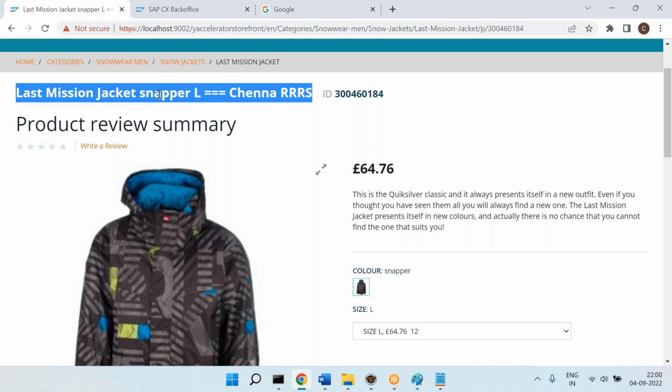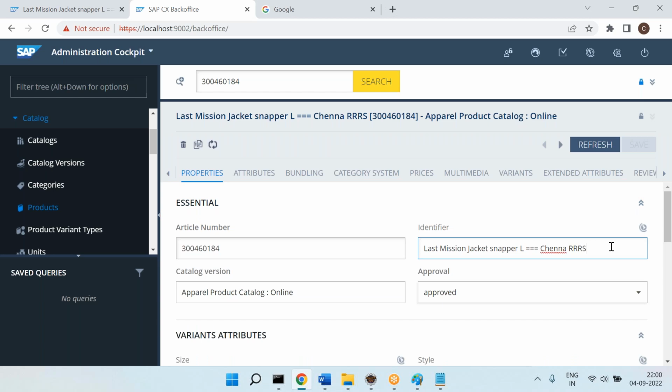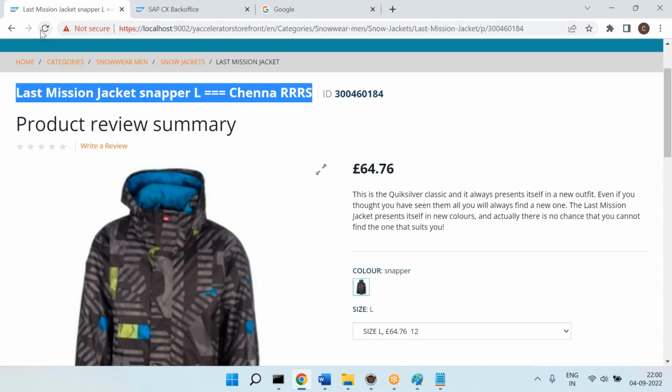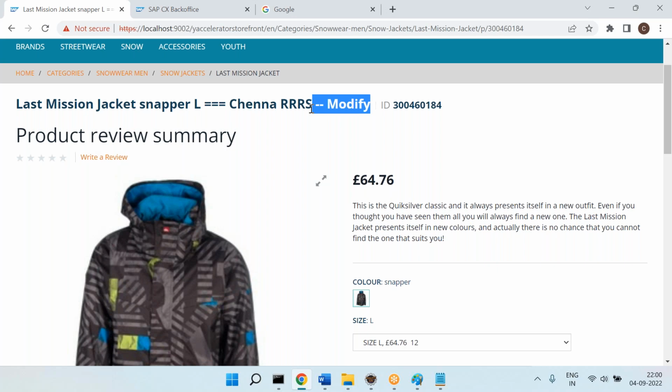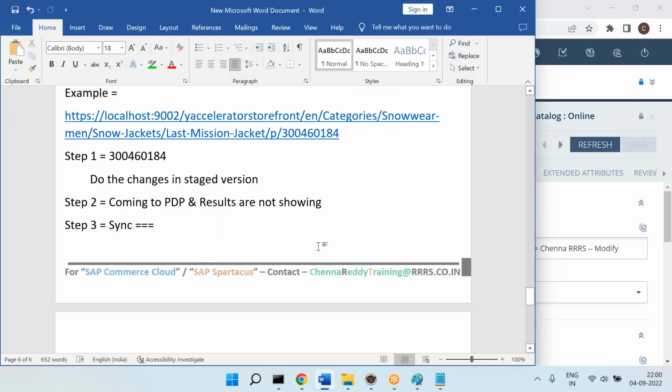That means the website is connected with the online data. Now if I do the changes directly in the online, will it show on the website immediately? Yes, you can see, because online is connected with the website. Like this, we have the staged version and the online version. Then we will also see how to switch between staged and online, all those things, tomorrow.